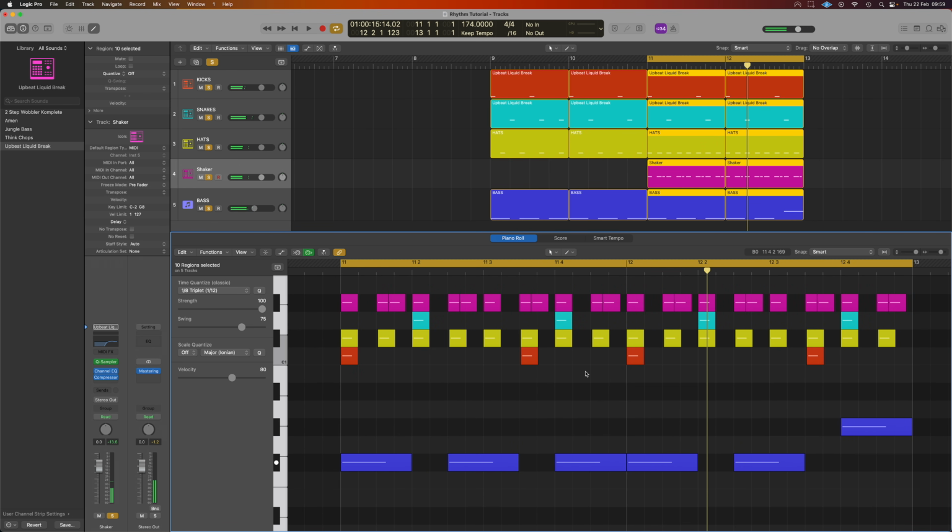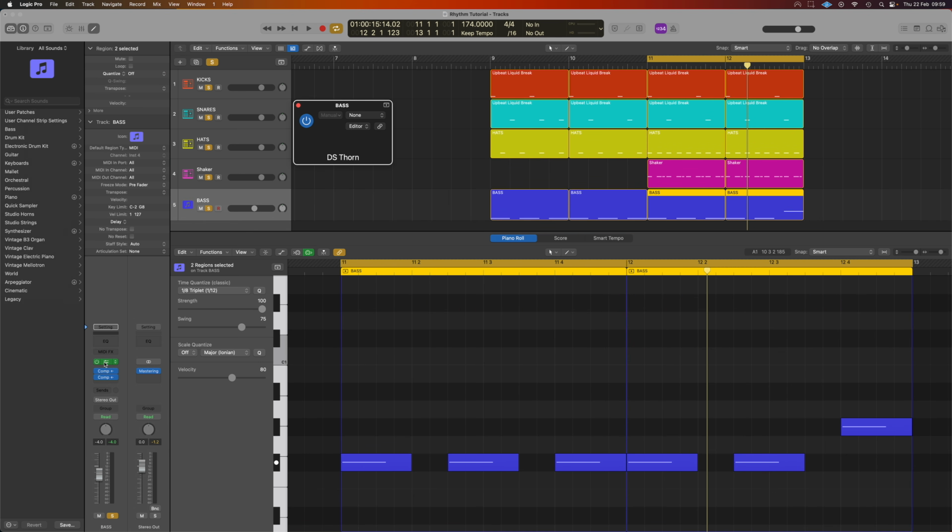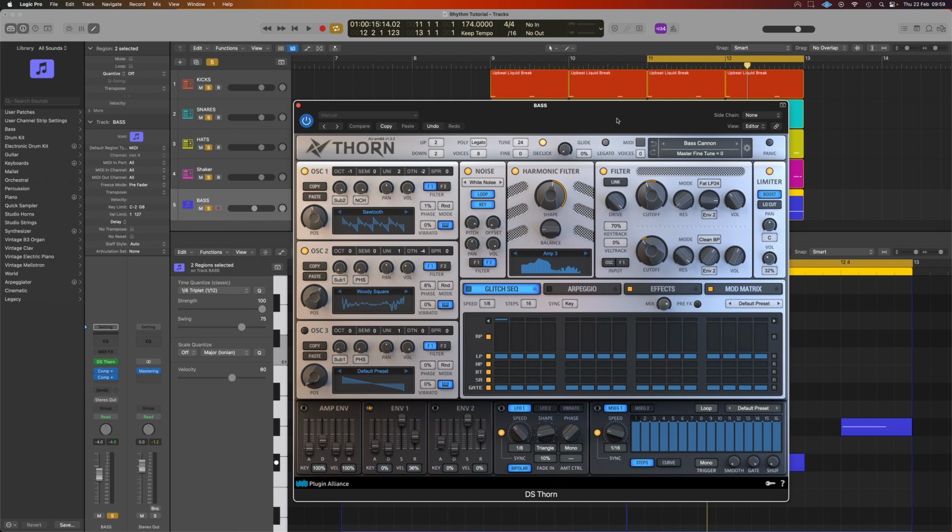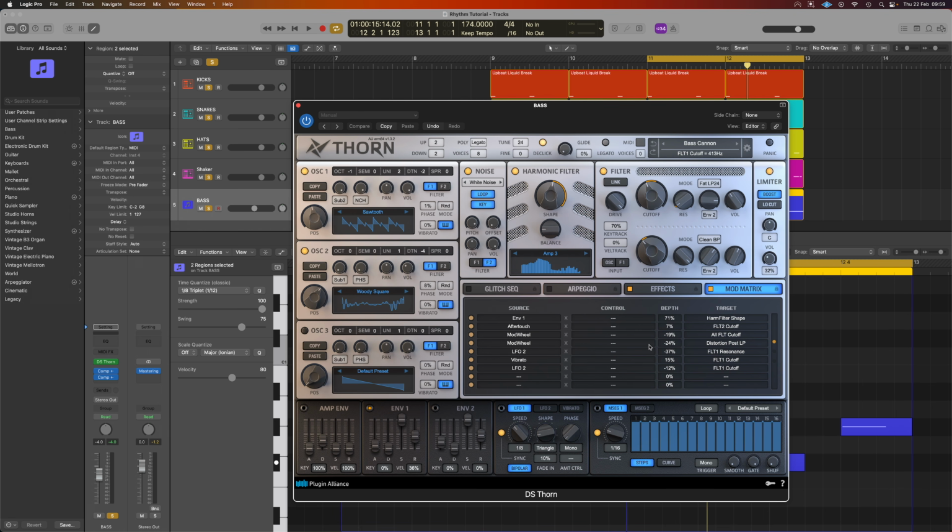Now, all this talk of rhythm, I think it's important to note something about this bass sound as well. The reason it works is because the bass sound, even though it's on triplets, is also working in the rhythm of the track. What do I mean? Let's open up Thorn here, and there's a key thing controlling Thorn. The cutoff that I've got here that makes this sound really what it is being controlled by an LFO. If I go over into the mod matrix here, we've got LFO2 here controlling filter 1 cutoff.